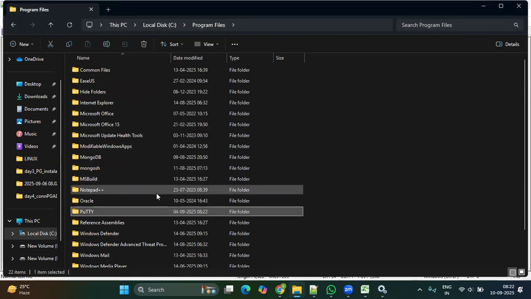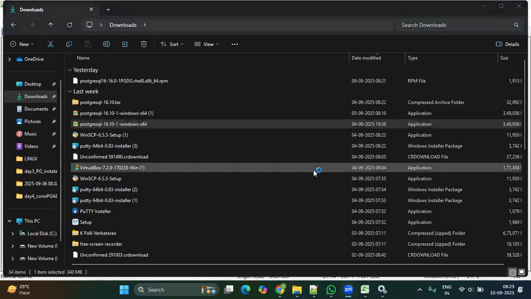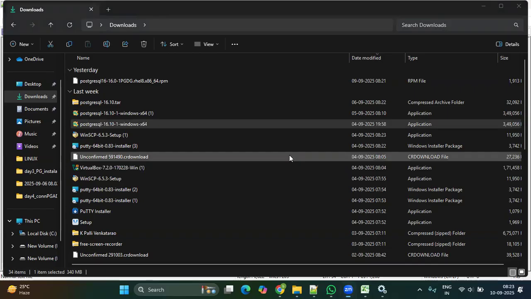Now again, if you want to install, the same procedure, you can download. If you already downloaded, no need to download again. So go to the downloads folder. Yes, I have already downloaded the software. Just double click, next. Again, it's going to install Postgres software. So this is how we can install and uninstall Postgres on the Windows platform.